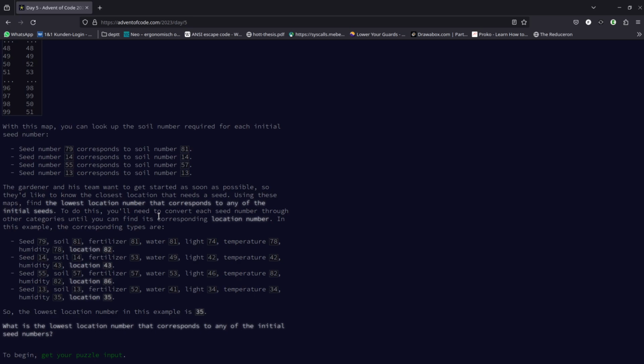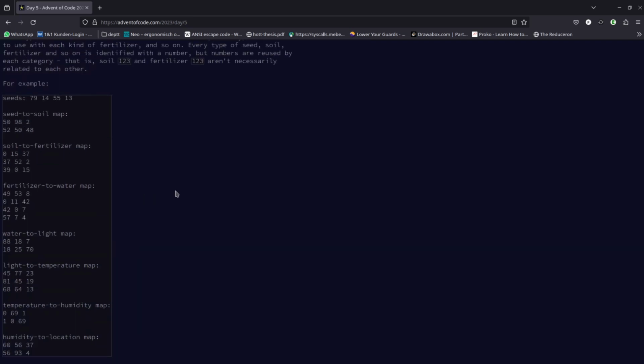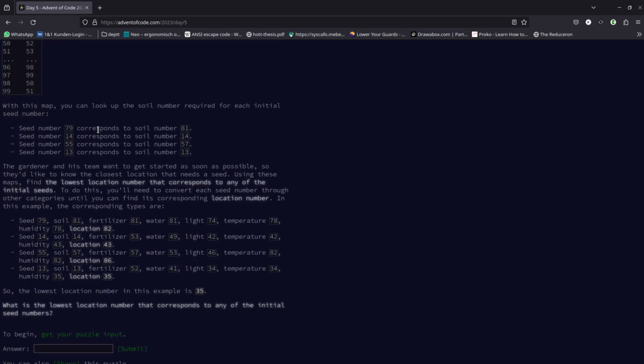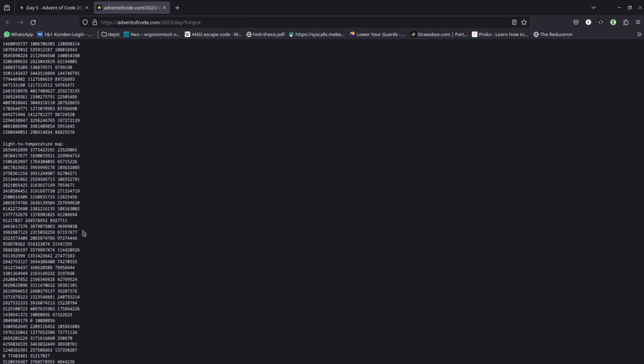Do you need to do that, or can you do that by reversing the maps? I guess it's easier if you just loop through the soil number. Actually, is it? Yeah, I think it's easier if you just do it the way you're supposed to. Okay, so that seems like it's just the same thing like 8 times or whatever.